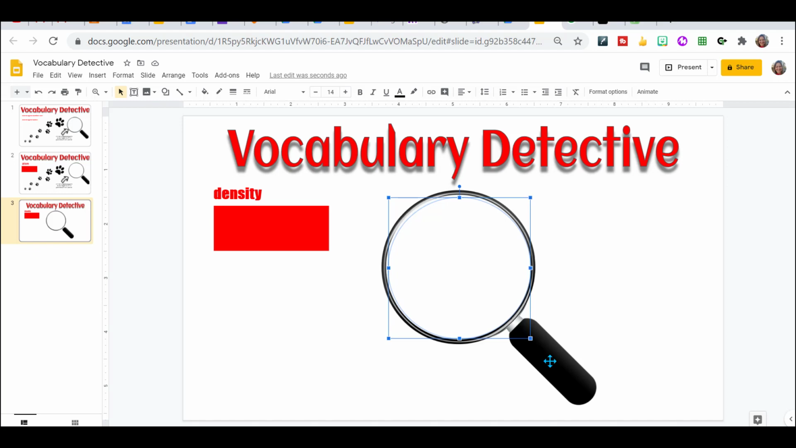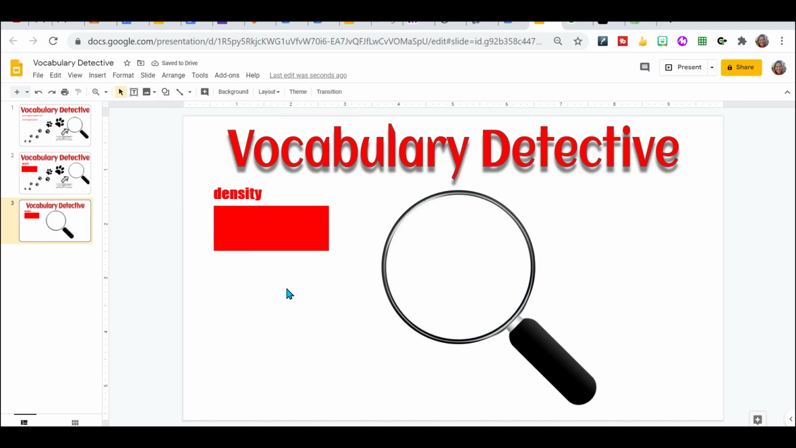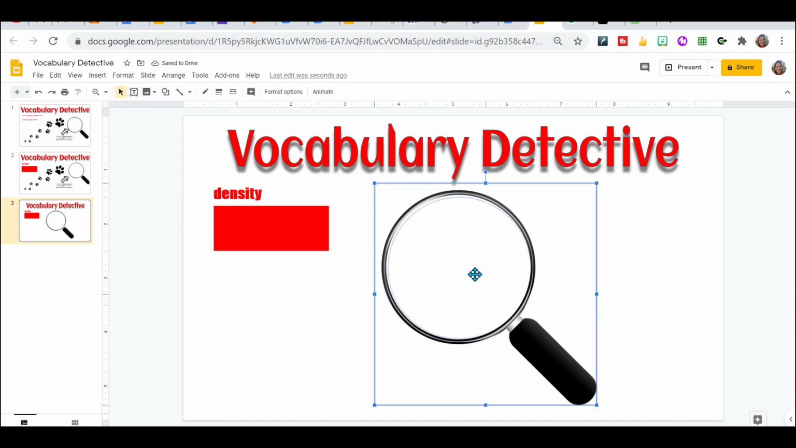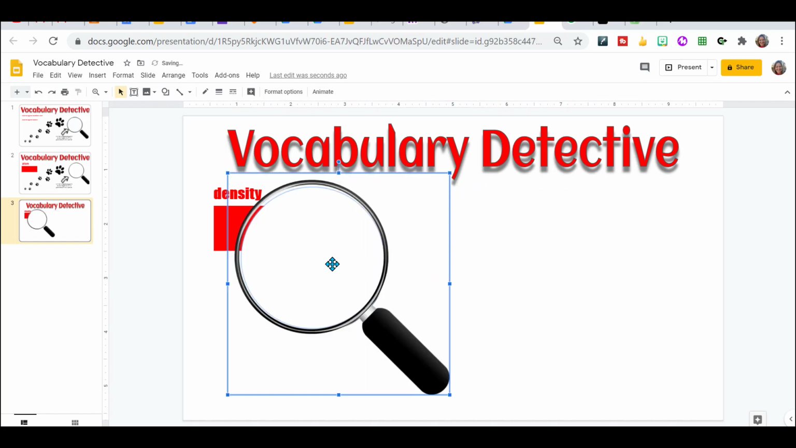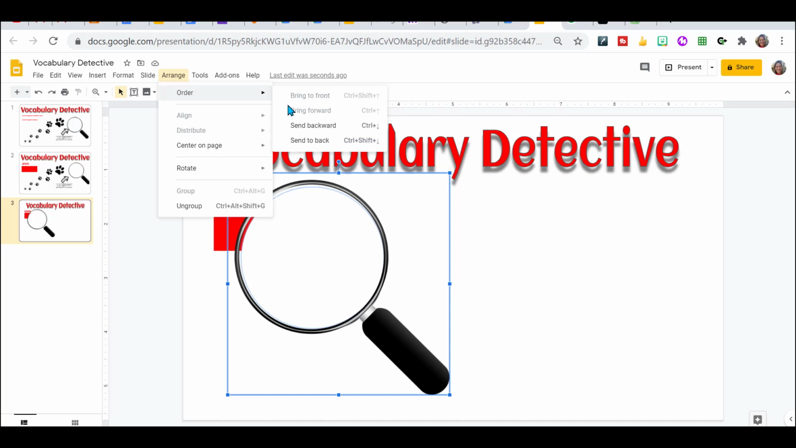Hold down Shift, click on the magnifying glass. Now they're both highlighted together. Go to Arrange and Group. Now they're going to stay together. This is where the magic happens. When you slide this under, you have to make sure it's layered underneath that transparent layer. So we're going to go to Arrange and we're going to send it back.